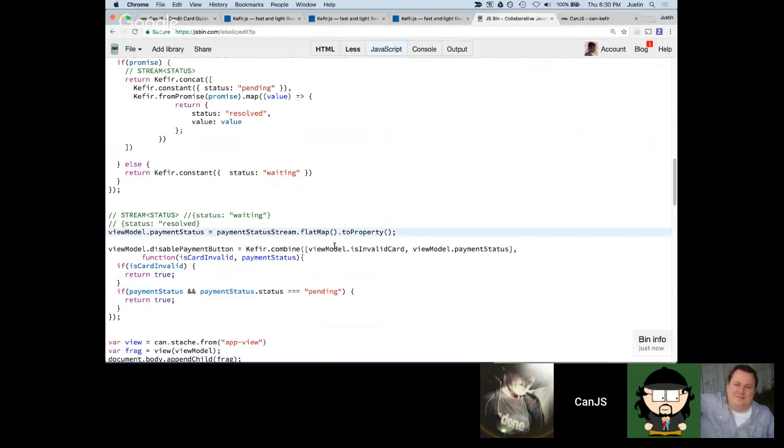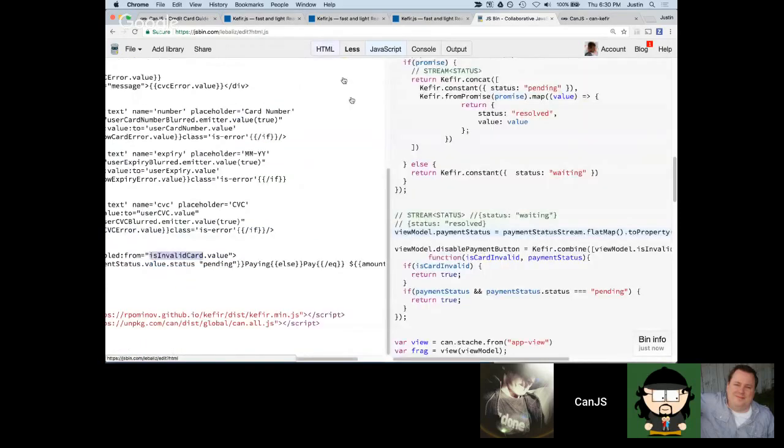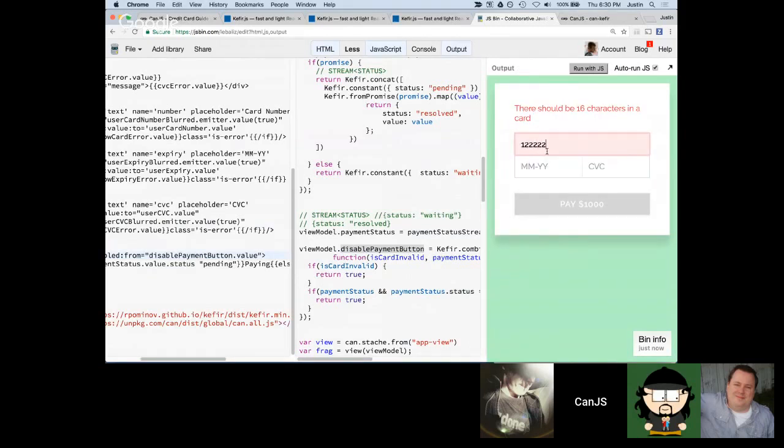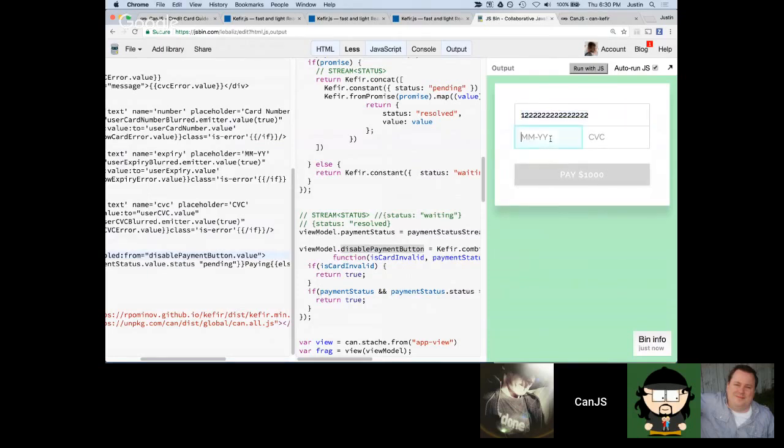All right, so let's see if this works. I've got my isCardValid. I'm gonna change that to disable payment button. We're gonna see if this thing works here. So I'm gonna paste a credit card number. There we go. It should be disabled. Dang it.